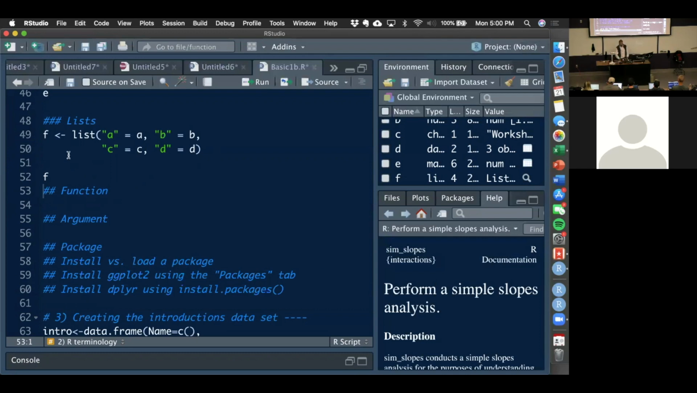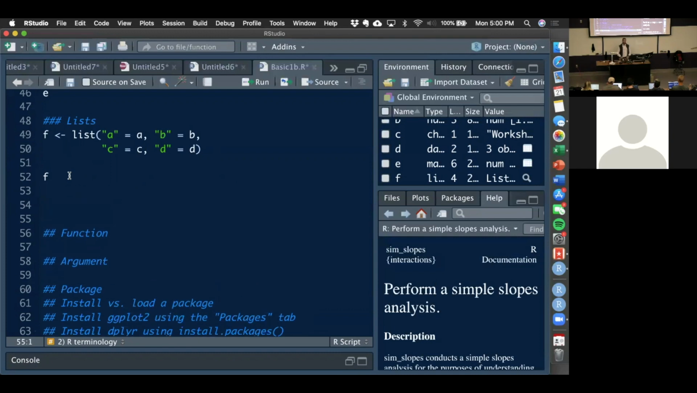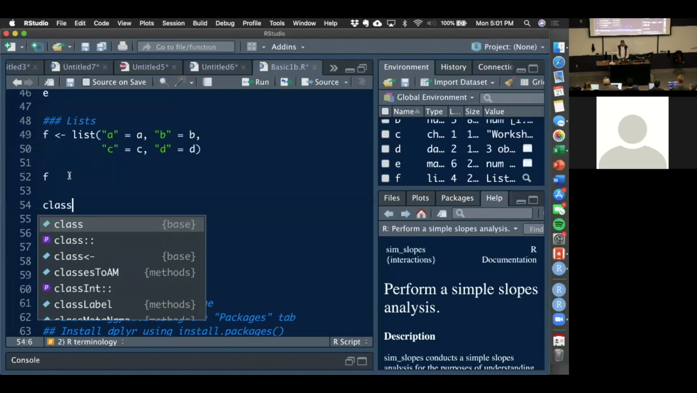Okay, so we're gonna get to the point that's gonna be really important: to find out what type of object you're working with. Because sometimes, and you're going to see maybe today, maybe tomorrow, why that's important. But how do we actually know if it's a matrix, a data frame, a list, or whatever else? There is a function called class.